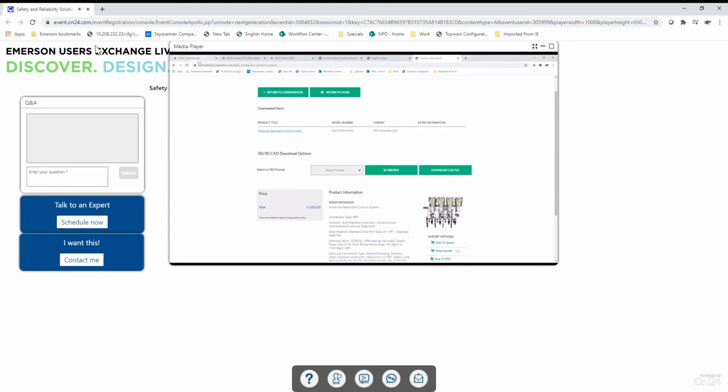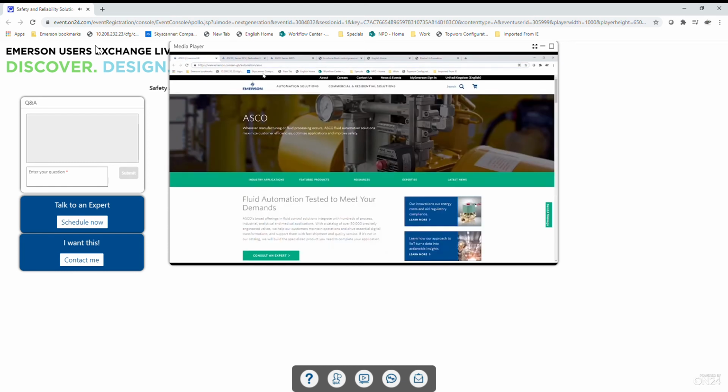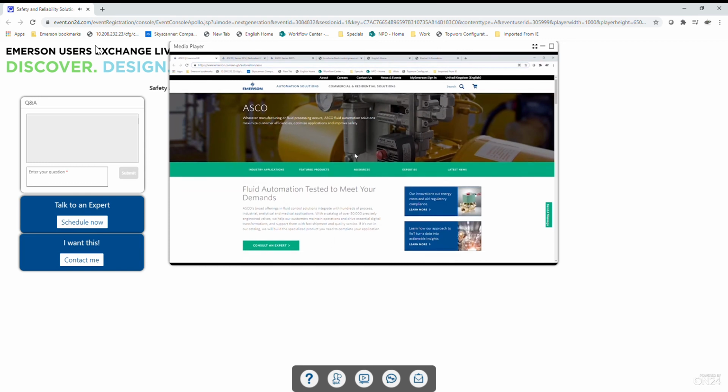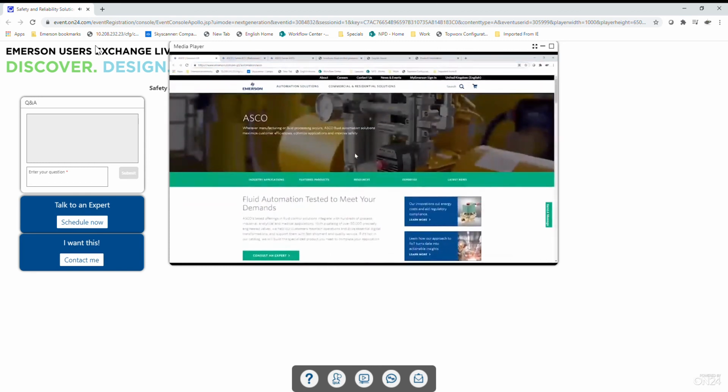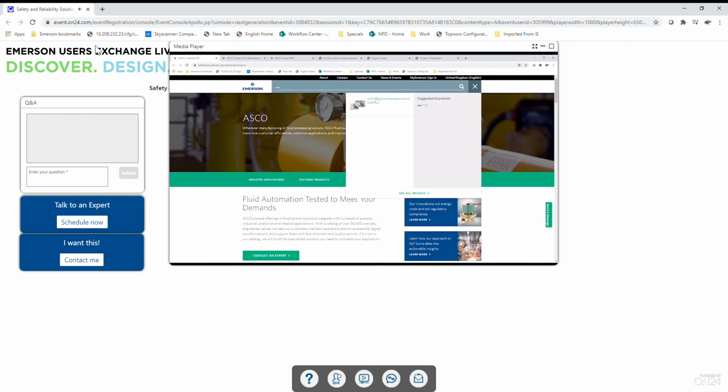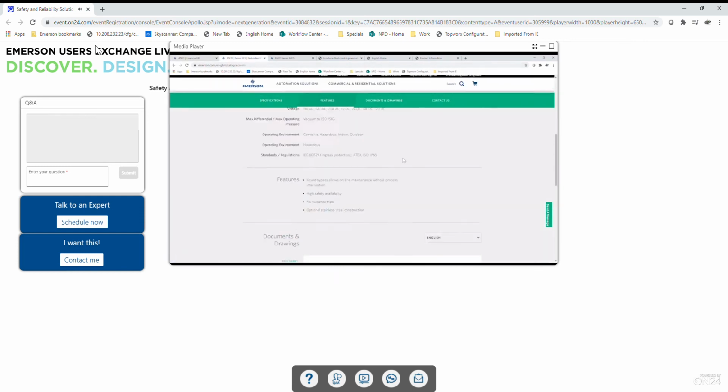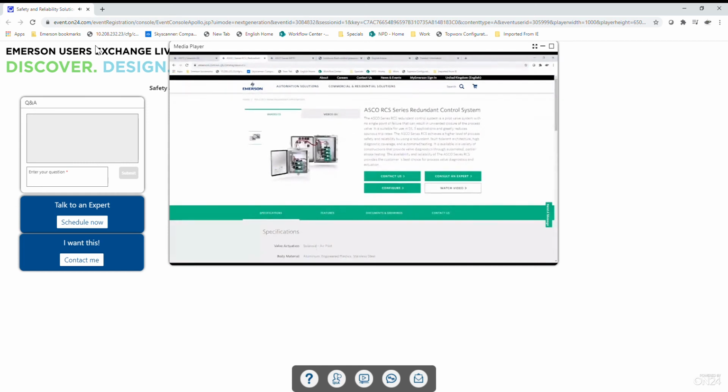If we look at the emerson.com website /Asco, from here we can look at these individual components by typing them into the search bar. So if we search for RCS, then we're presented with this page. And this is a similar format to all other pages within Emerson.com.